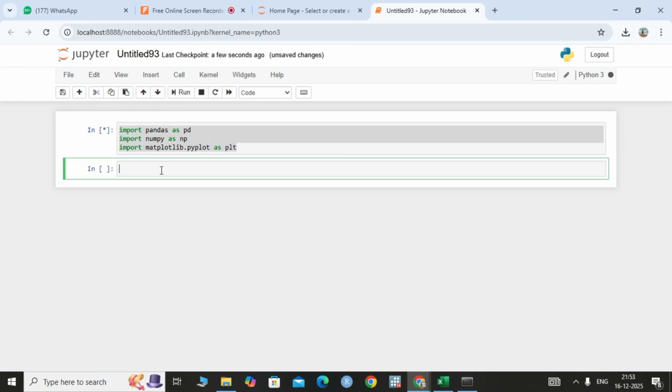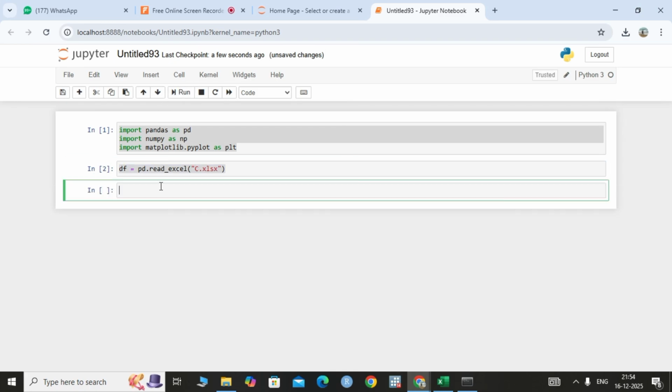After running this command, we will just get our data set. We will go and read our data set. We will give the name of our data set as df, so pd.read_excel, then I have to give the name of my data set. Since it is an Excel file, the extension should be .xlsx.